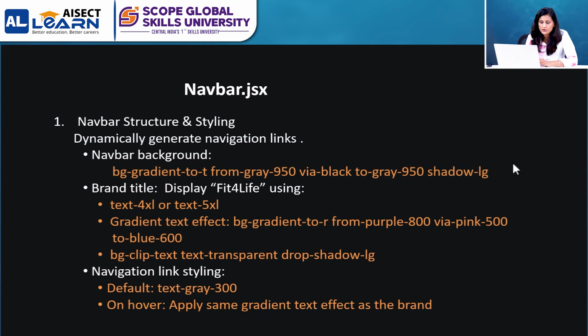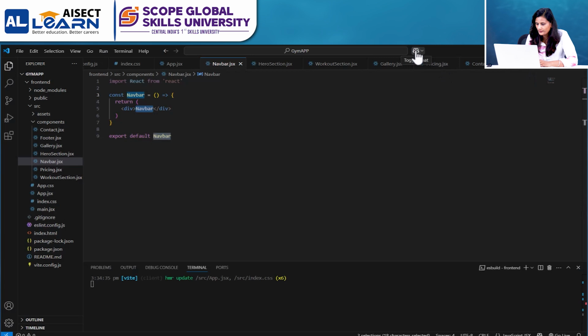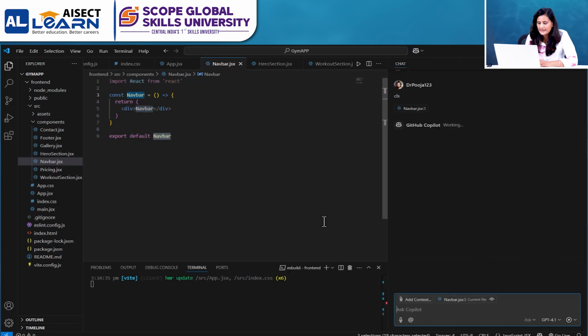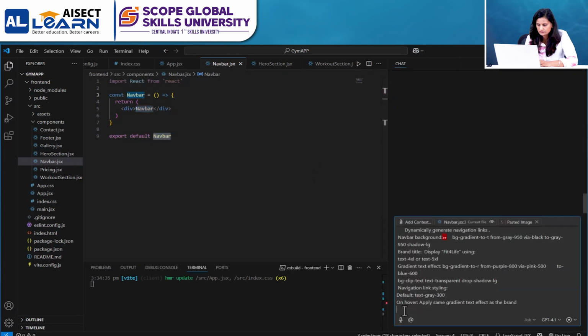This is my first set for the Navbar. This prompt, I am simply going to do one thing. I am going to copy this prompt that I have created with all the specifications of the things I want, and I am going to take it to GitHub Copilot. So let's try. Here we are. This is our GitHub Copilot. I am simply pasting that command.